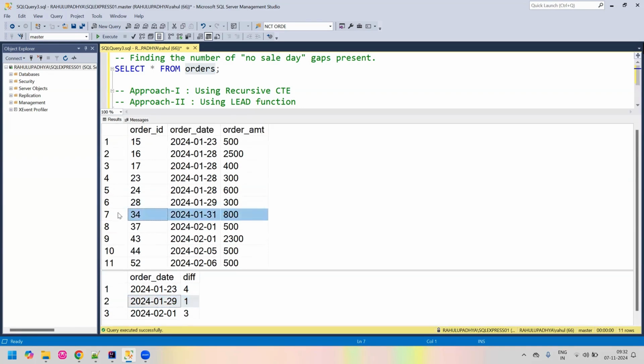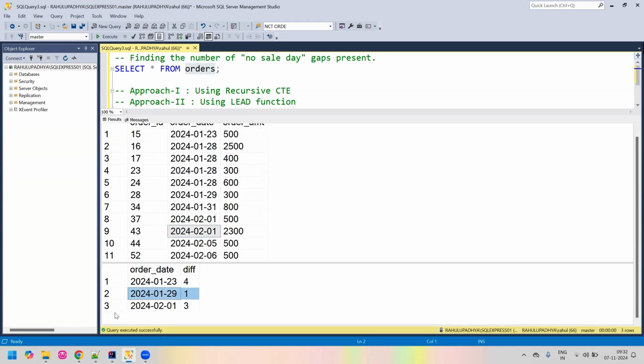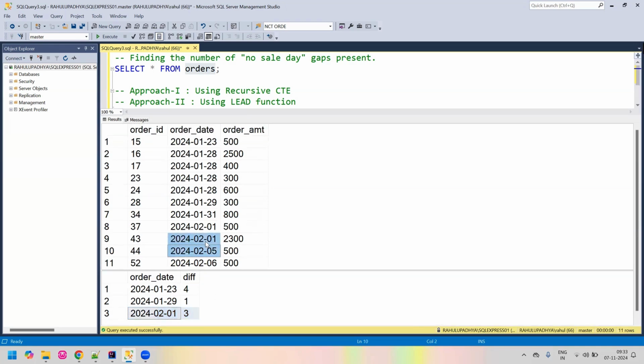After 31, the next date is 1. So it will not be present in the output. And after 1, there is a gap of 2, 3 and 4. That is a 3 day gap. And that's why it is present in the output. So this way we have to identify how many no sale days gap are present between two order dates. So this is what we need to identify. So hope the problem is clear.